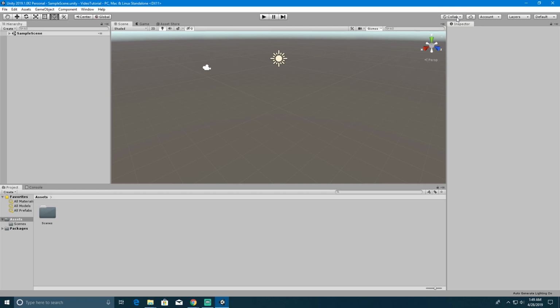So yeah, to the right of that is Cloud Build. Cloud Build allows us to have Unity servers build an executable for us. And we'll go over that in a little while too. To the right of that is our account for Unity. And then we also have layers. So if you've ever used Photoshop, or if you remember layers from Maya, same thing.